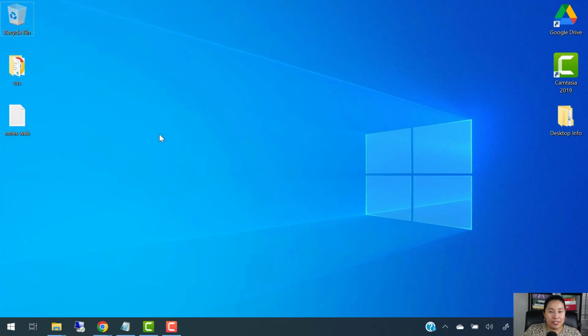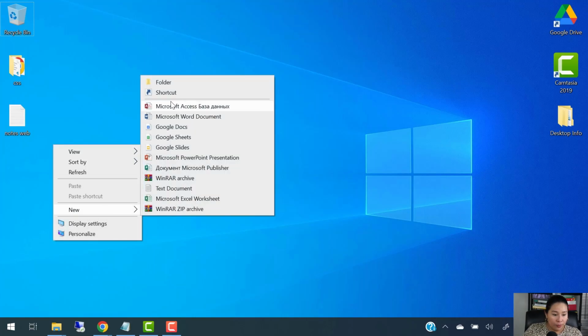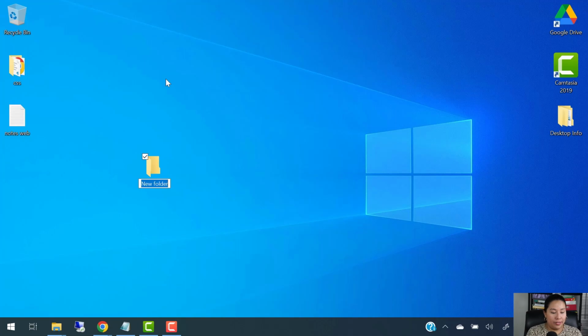Okay, so first thing you're gonna do to code this website is step 1, create the folder where you're going to be saving your information. So you go ahead and you give a right click, select new, create a folder, and we're going to name this project CSS, okay? Just like that.